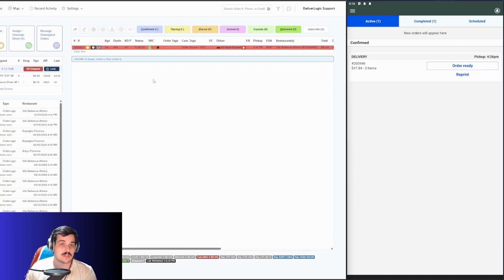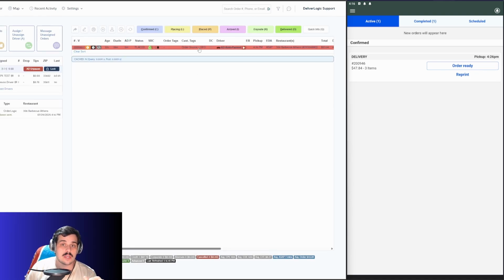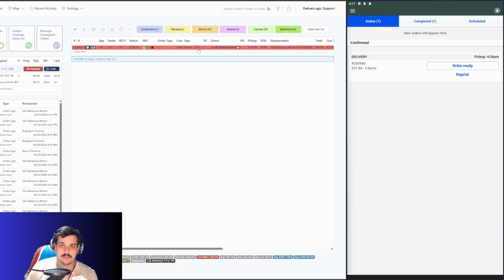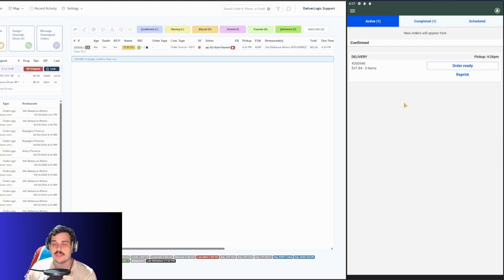Now, on the dispatch screen, you can see that we have this order, and it has been auto-placed for the restaurant. From here, we can go into the OrderLogic app. Now, let's just make sure that we clear the dispatcher alerts, and we can move on.